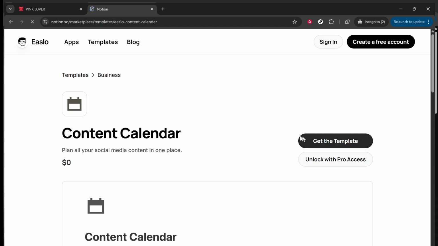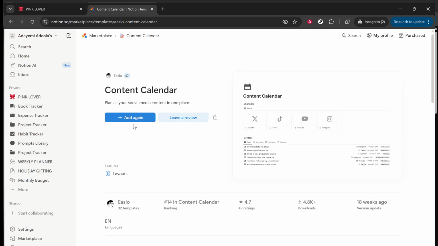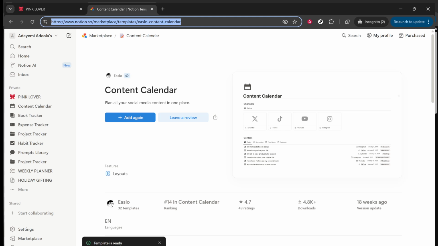You'll see an option to Get the Template. Go ahead and click on it. This will lead you to an Add button. Click that to incorporate the template into your Notion workspace. With the template added, you'll have the opportunity to see it by clicking on See Template. This is an essential step because from here, you can fully customize it to meet your individual needs.